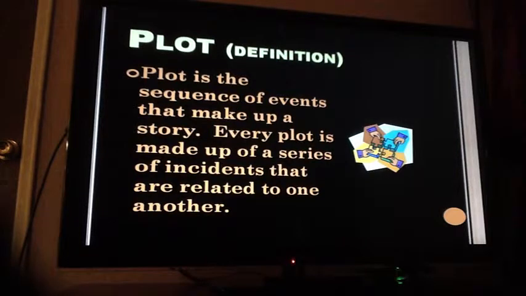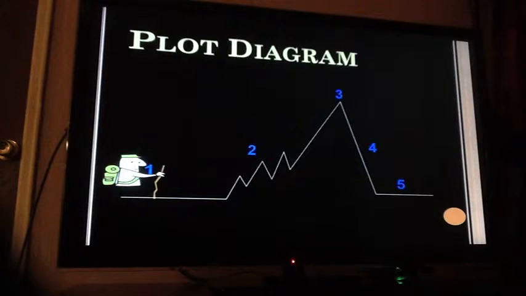So just to review, plot is a sequence of events that make up a story. In a story, everything that happens is related to each other and causes something else to happen. So all of the pieces of the story fit together, sort of like the pieces of a puzzle. The way that we're going to look at the story's plot today, or analyze it or identify the parts, is by using a plot diagram. So the plot follows the steps of these diagrams in order.